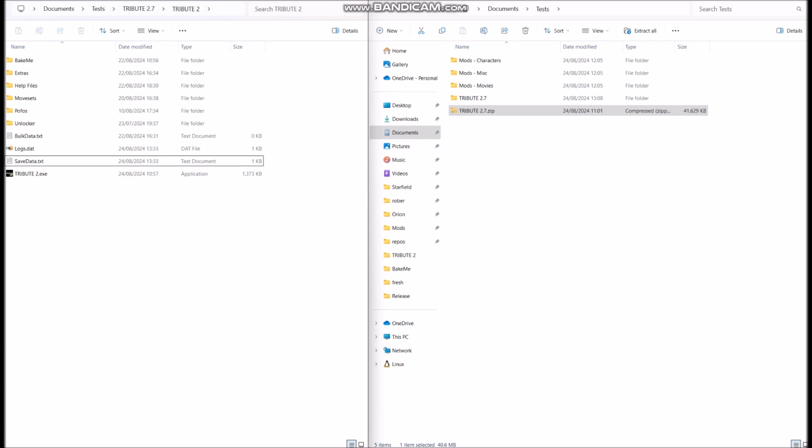So in this video I'm just going to be showing you how to update Tribute by using the bulk reimport method. You might be using this if you just downloaded a new version of Tribute and you're wanting to reimport everything you've made onto fresh BakeMe files. So let's have a look at that.